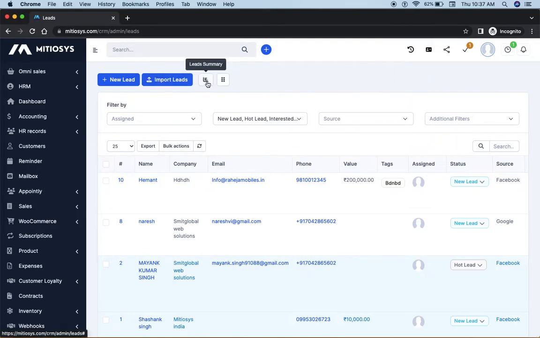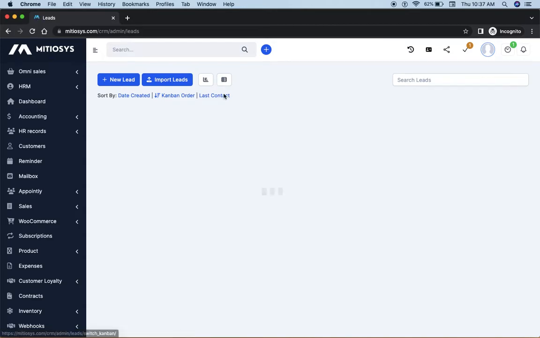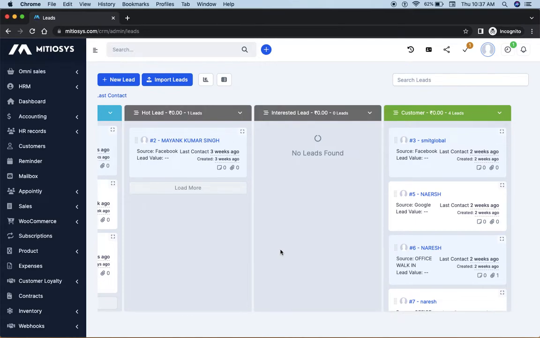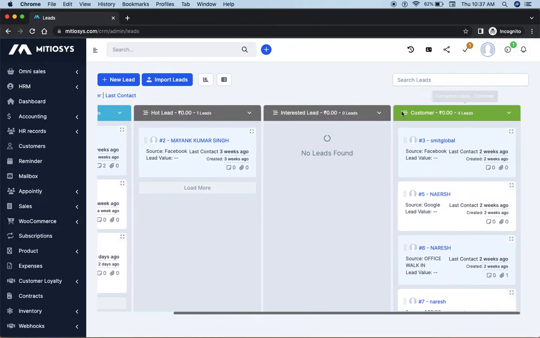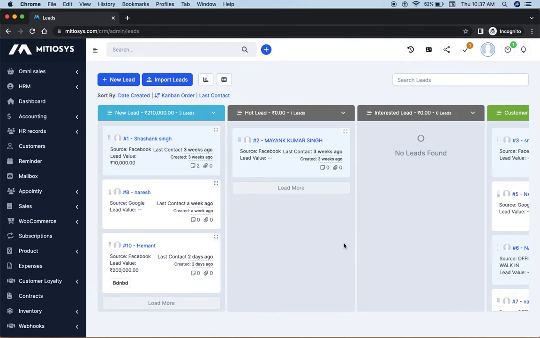Okay. Now this is the Kanban process. This is the lead section. The lead summary. This is the Kanban process. Kanban process is basically a pipelining process which will give you the details inside the pipelining, like the new leads, the hot lead, the interested leads, the customers. Okay, if any lead is converted to a customer, then it will come to this part. Okay, so this is the pipelining process.